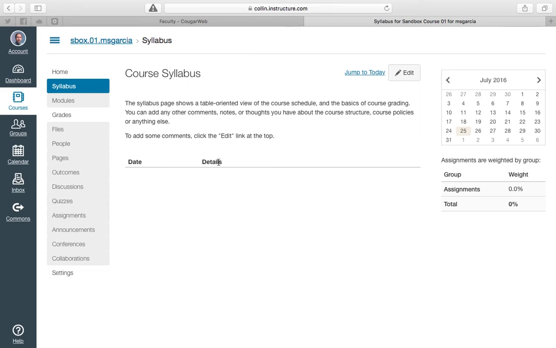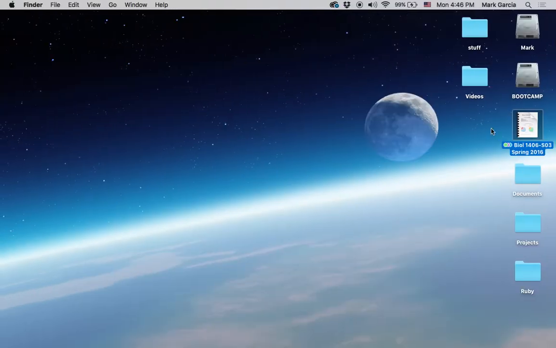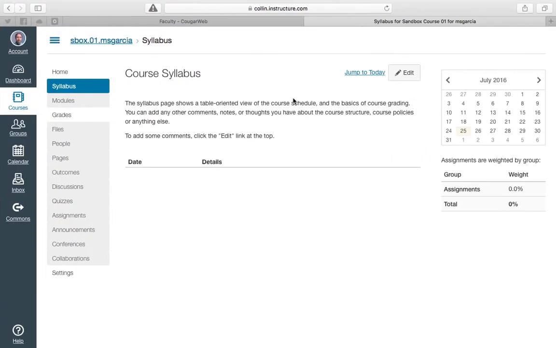Now right now, the syllabus is relatively barren. You'll notice it says the syllabus page shows a table-oriented view, and so on. Okay. And we're going to talk in the next tutorial about how we can actually fill in the dates and details here. But what I'd like to show you first is how you can actually take a PDF file, so here I have this example syllabus file, and actually put it into here.